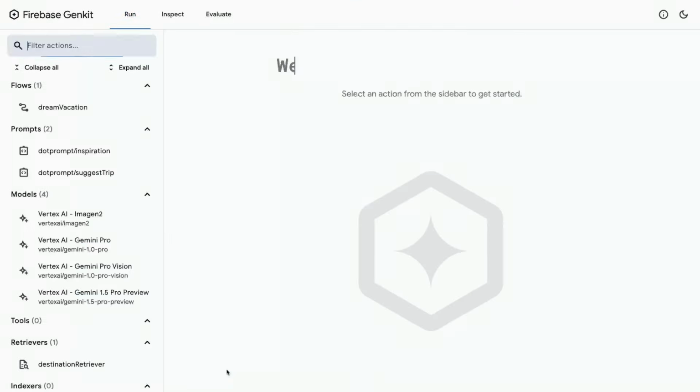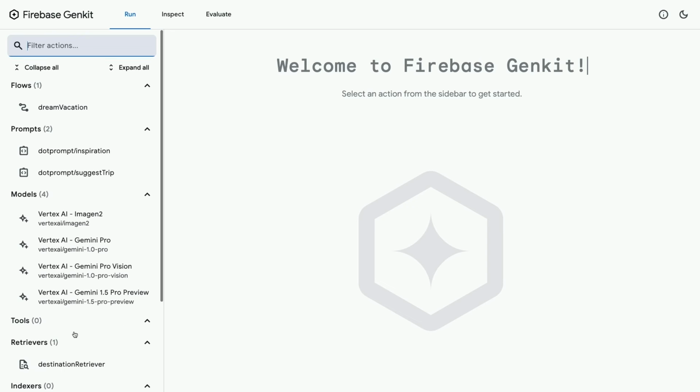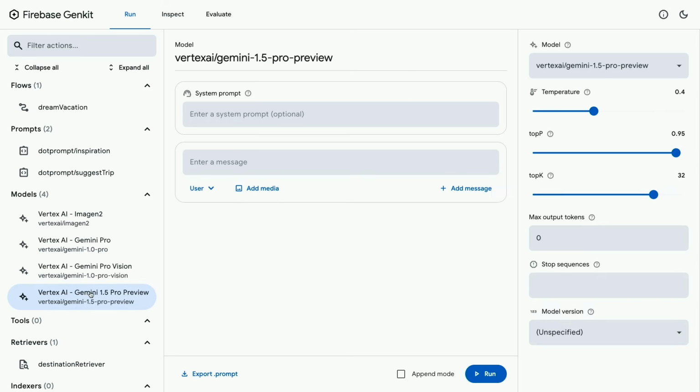I'm going to click to open it, and you can see it opens up here, and now I can just start playing around. I've installed the Vertex AI plugin, so I have access to all of the models from Vertex AI, and I'm going to choose Gemini 1.5 Pro. Because it occurred to me, wouldn't it be cool if users could not just describe the vacation they want, but give me an inspirational image of the kind of vacation they want? So let's just try a test prompt.